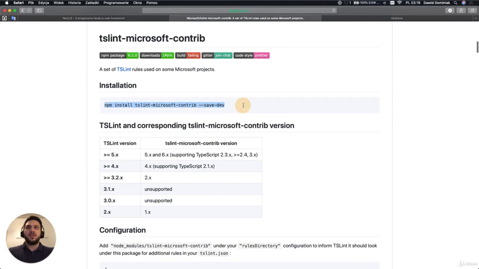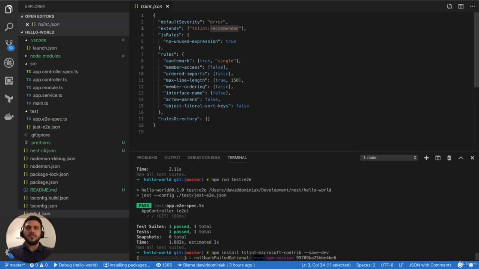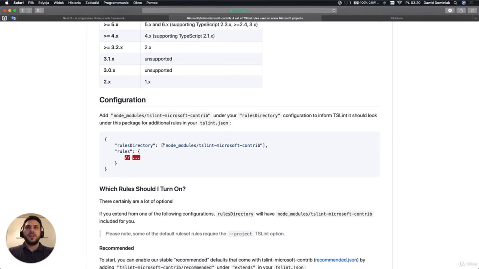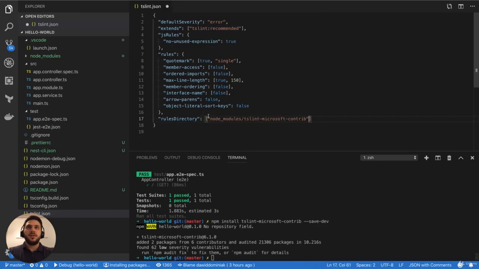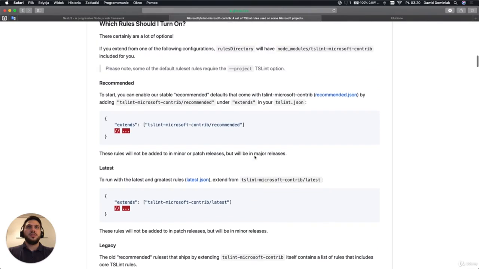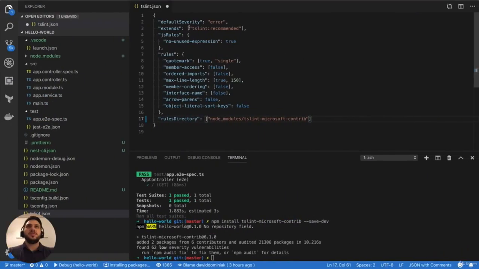Let's go to the installation section. It's here. We can just copy the script, paste it to our terminal, and in just a few seconds we'll have tslint Microsoft Contrib. We'll need to update also the tslint JSON file by adding the roles directory, of course, but it's not the one thing we need to change.